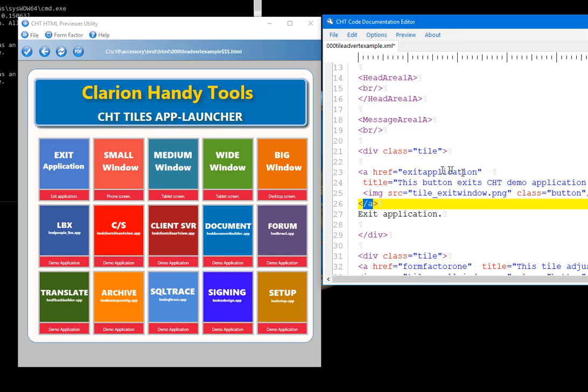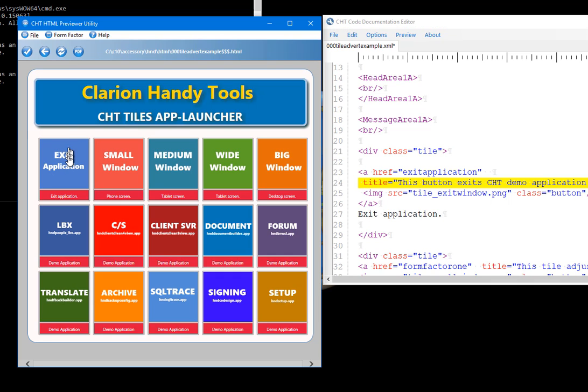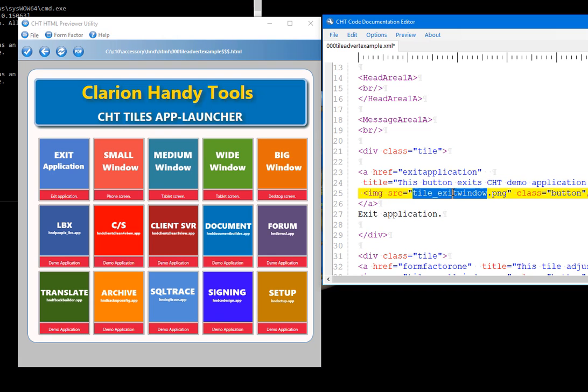And inside this anchor is what's known as an href. This is a link, a web link. And there's the title of the web link, and that's the tooltip. If I touch this window, that tooltip, there we go. So this button exits the window, and there's the tooltip. And then there's an image called tile exit window PNG. So that's that blue image right there. And as you can see below, the anchor structure, which consists, like I said, of a web link and an image.